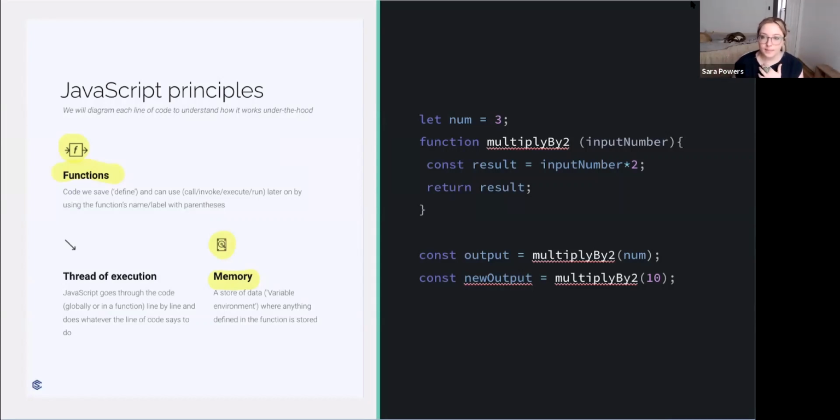So in this example, we are declaring a variable num, assigning it the value of 3. We are defining a function multiplyBy2, which takes in one argument, inputNumber, and we are declaring a constant result, multiplying the input number by 2 and returning that result. We are invoking the function, by using these parentheses, and we are storing the result of that function to global memory using these labels, output and newOutput.